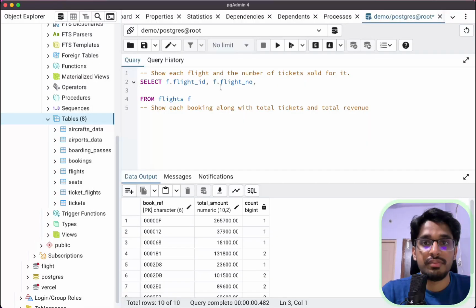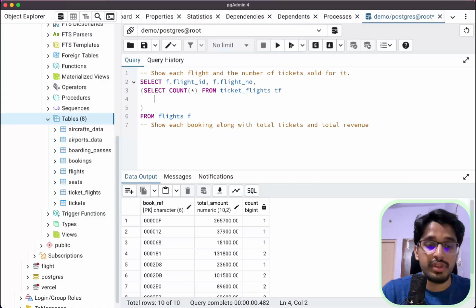So in here, let's say select count star. Basically we want to count every ticket that is sold for this respective flight ID. So that is from the ticket flights, and we can name this as tf, and now we can put in a where clause. So where tf dot flight ID, because that is the mapping key, equals f dot flight ID. Now we can also give this an alias, like as tickets sold.